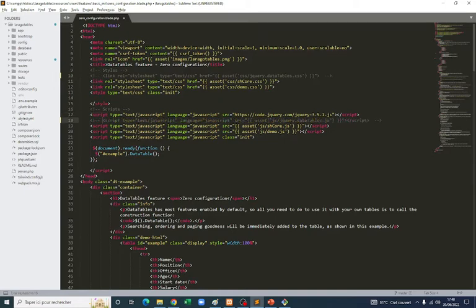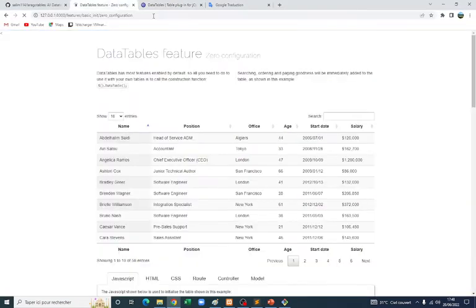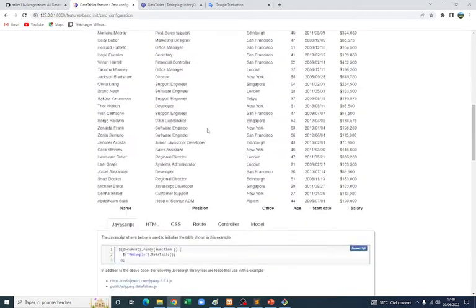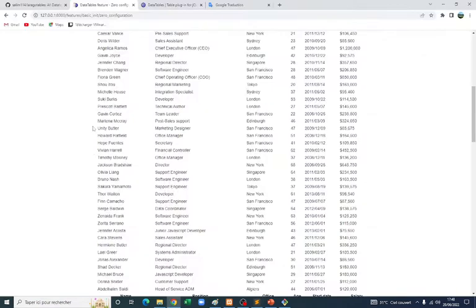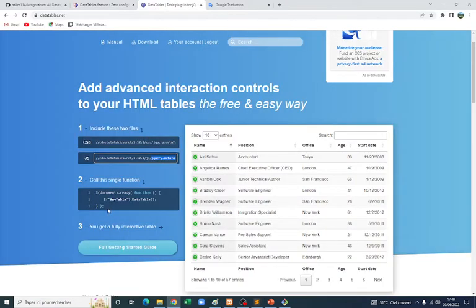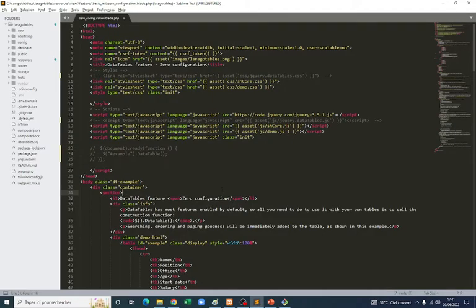Okay, so we will see now what is going on. If I refresh, you will find that everything collapsed. It means that those two lines are very important. Not only this one, this one too is important, like what Mr. Allen showed us here.